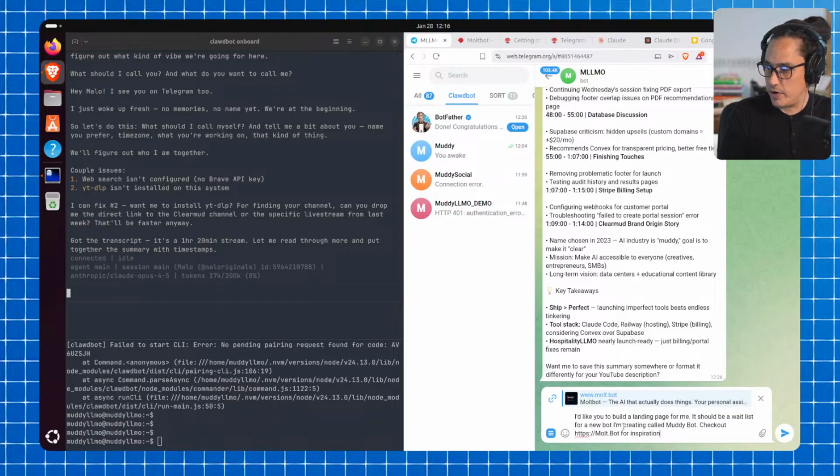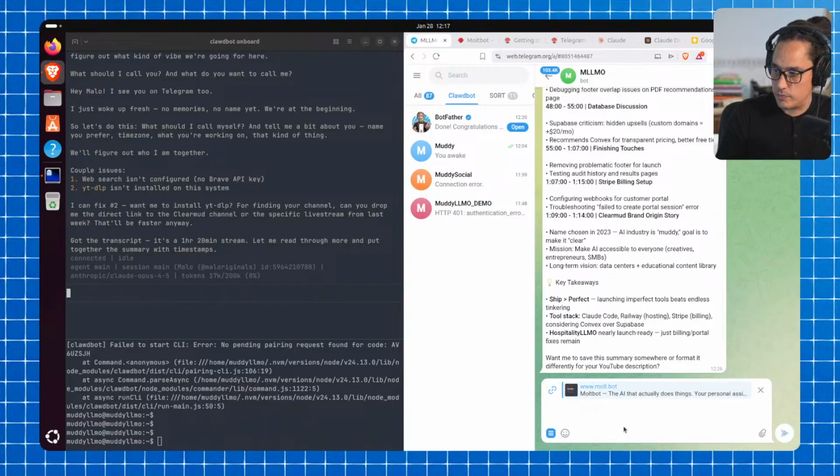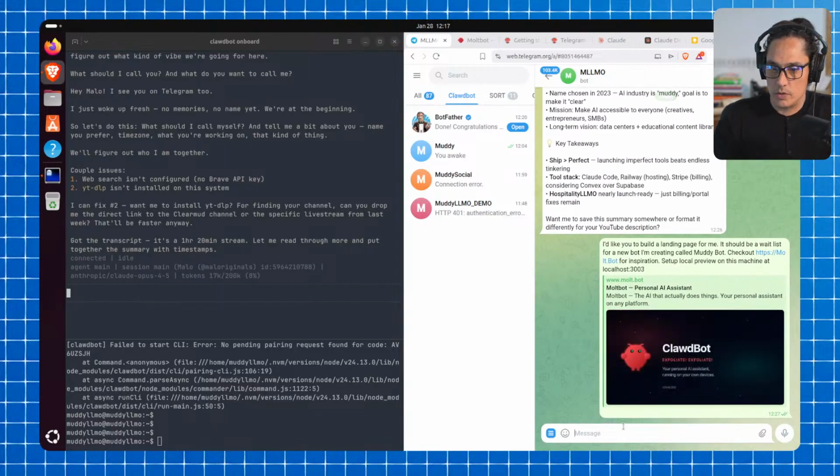For inspiration. Set up local preview on this machine at localhost 3003. Okay. Let's see if it builds a landing page and let's see how much it costs. But hey, we got it working.